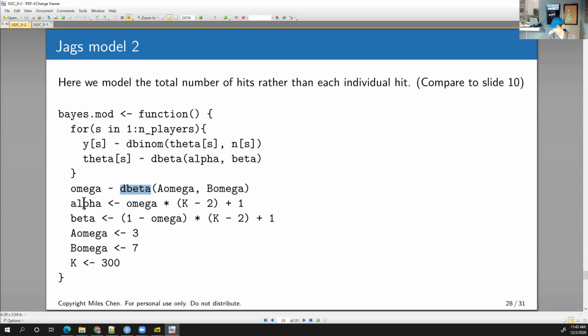Everything else is the same, okay? Omega comes from this beta distribution. Alpha is determined by omega and k. Beta is determined by omega and k. And this omega has these hyper parameters, and k is also a hyper parameter that we just specify. But is that all right, this change right here, where rather than modeling the individual at-bats, whether it's a 0 or a 1 as far as a hit or a miss, now I'm modeling the total number of hits Y.